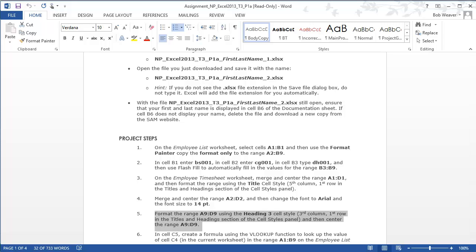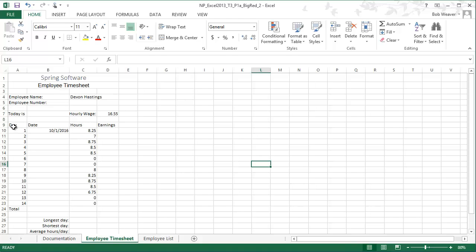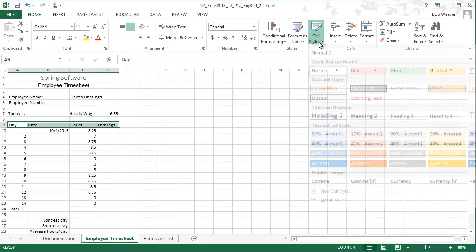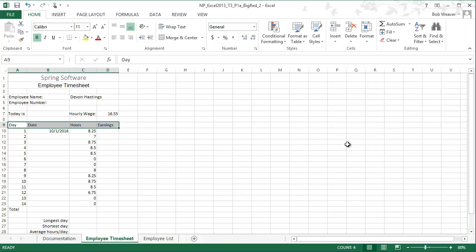Step number 5, format the range A9 to D9 using the heading 3 cell style, and then center the range A9, D9. So A9, D9 is right here. I want to, what were the steps there? I want to do heading 3 and then center. So cell style, heading 3. And you can see right now that they're left aligned. Day and date and hours and earnings are left aligned. I want to center align, which is in the alignment group there. So now those values, day, date, hours, earnings, are centered in their columns.